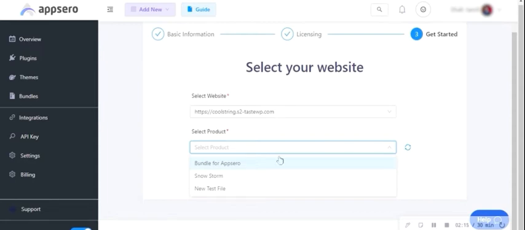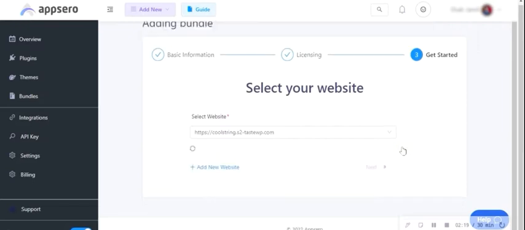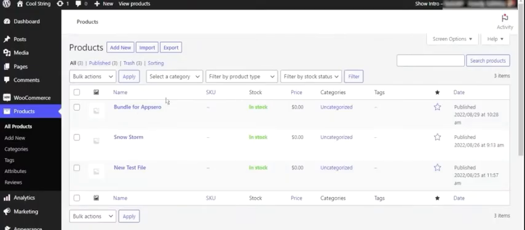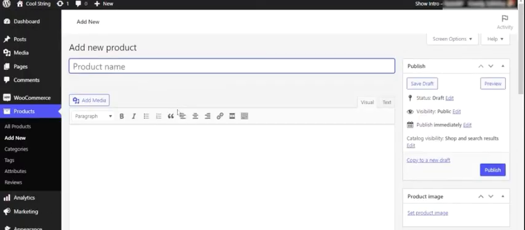As you can see, we have already created a bundle for Appsero before. You can refresh this section for any updates to your bundle. As you can see, we already have the product made before. Let's say you want to create a new bundle if you want. Hit Add New to set the name of the bundle.